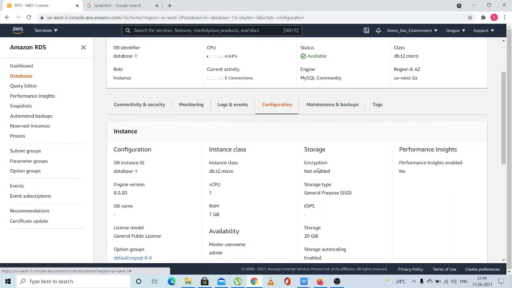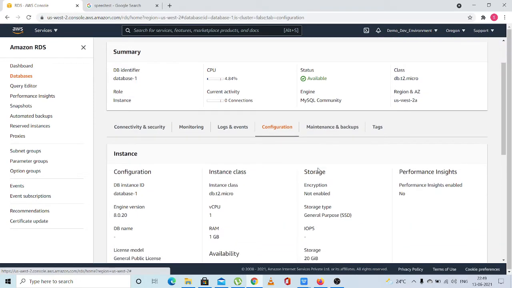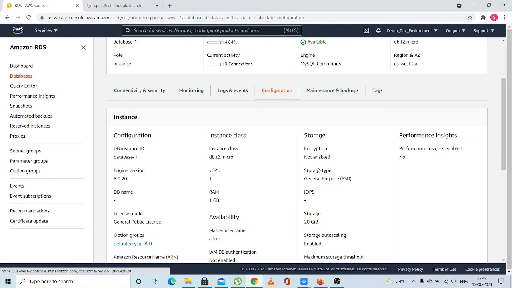For enabling encryption, we have to make a snapshot of this EBS volume. Then we have to copy it in our AZ. While copying it, you will get a snapshot encryption setting, so you have to enable it there. Then after creating a copy of the snapshot, you can create a new database from that copied snapshot. So this is the process.